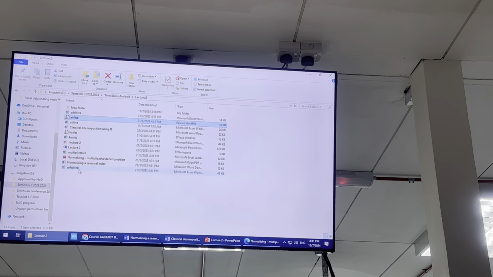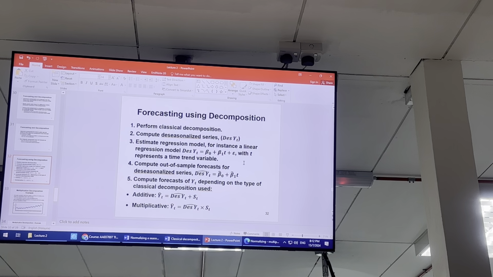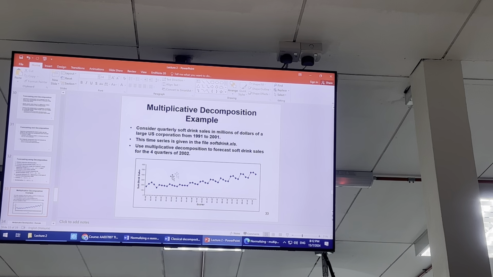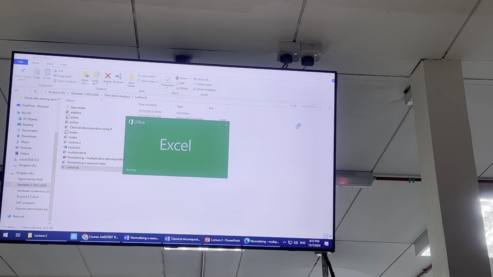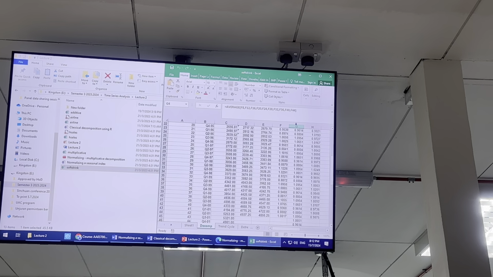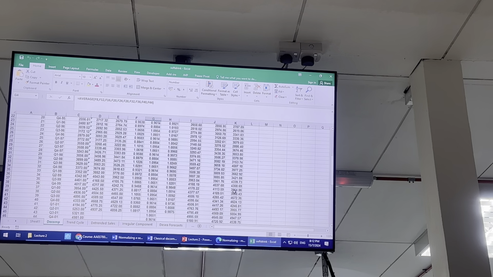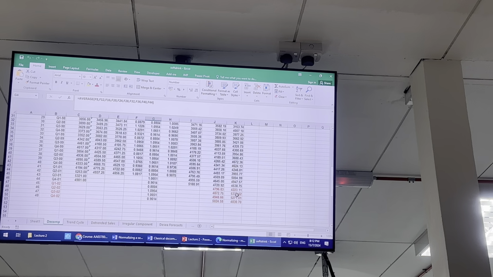So you open the example given here, the soft drink data. This is also explained in the online textbook, but this approach in producing forecasts is not frequently used because it does not really produce good forecasts. But if you want to make a forecast using it, then you can.